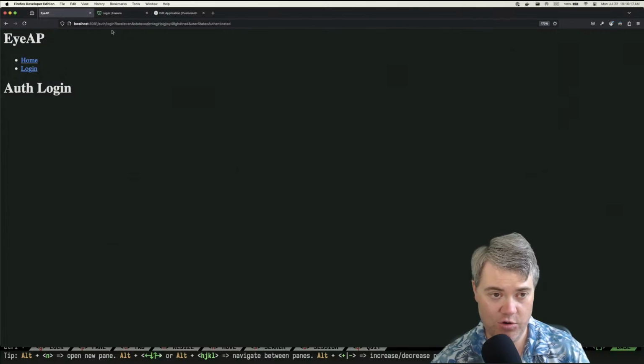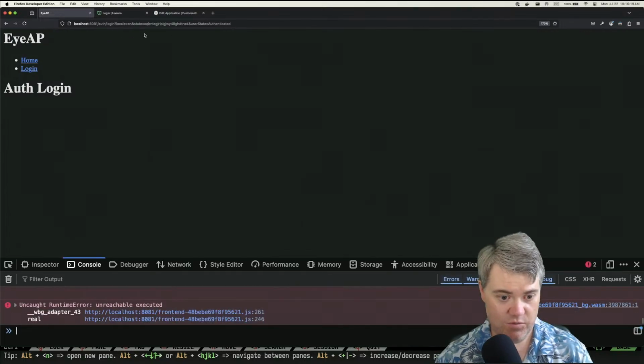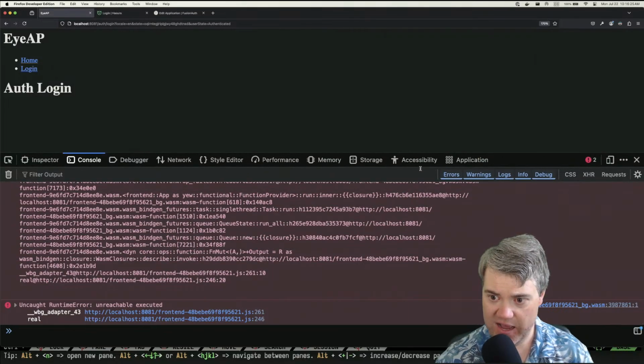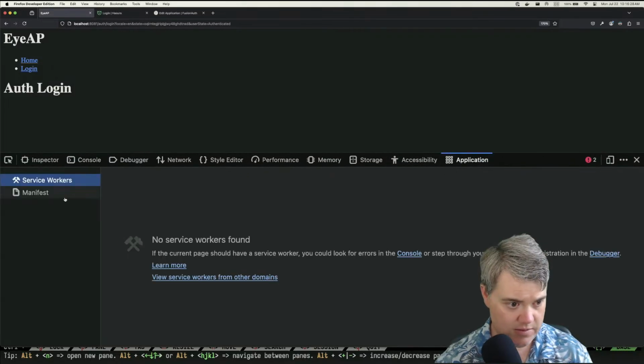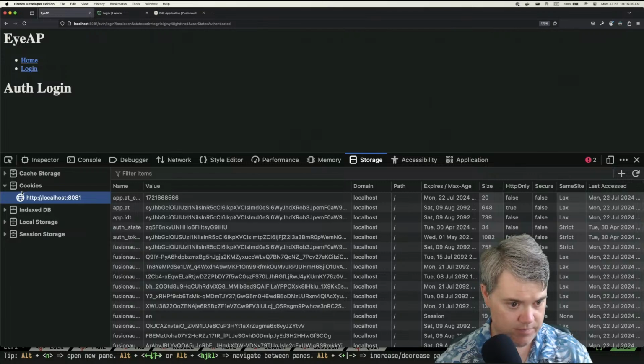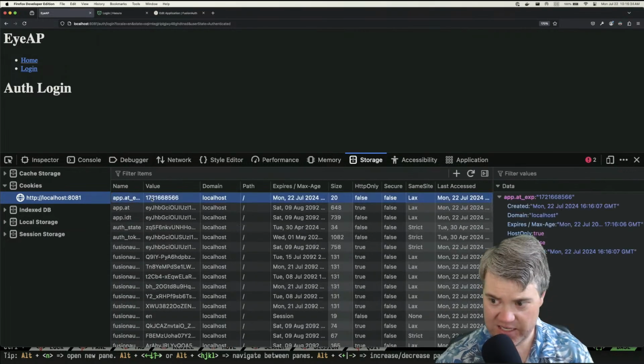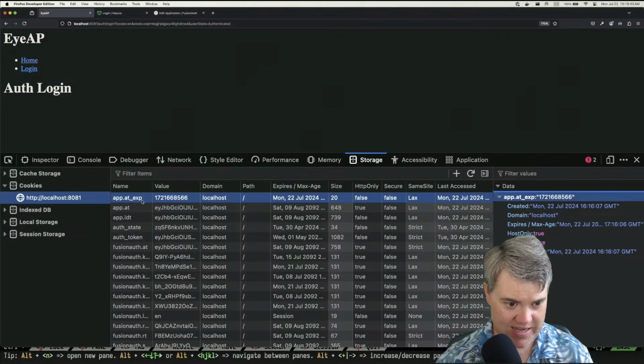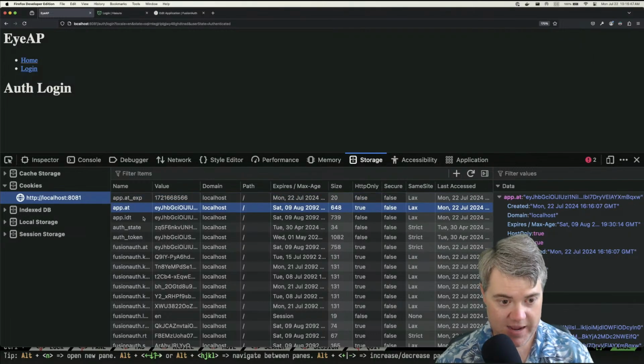I do not have a code in the URL, which is nice. And my guess is that I should now have a cookie. I do. Okay, so app at expiration, so we can see that this expires. I wish it told me how much time this is from now, so I can easily just look at it because I'm lazy. Here's my access token.